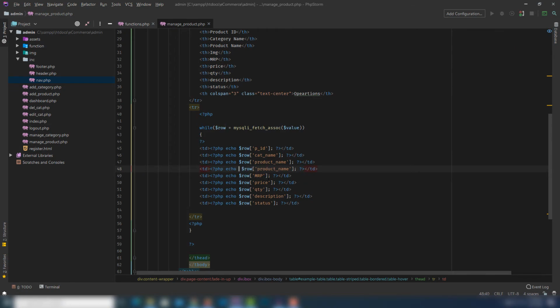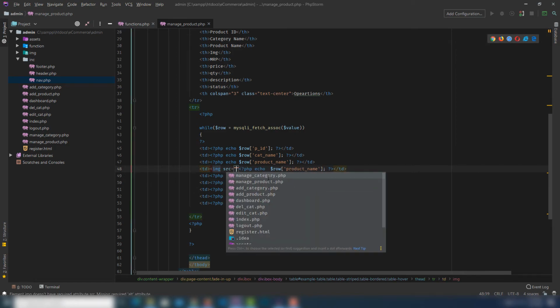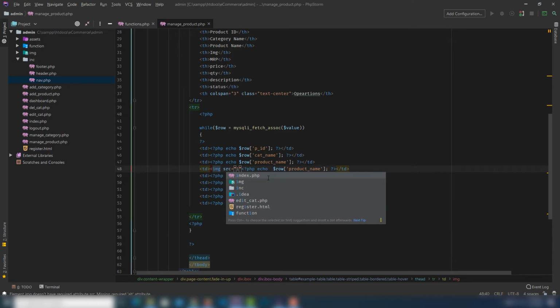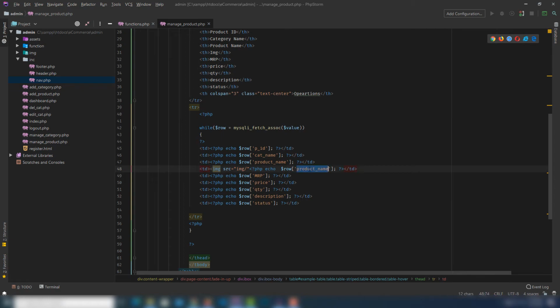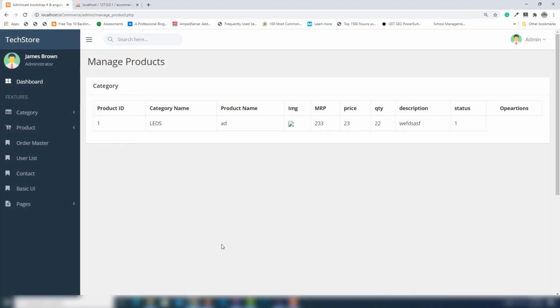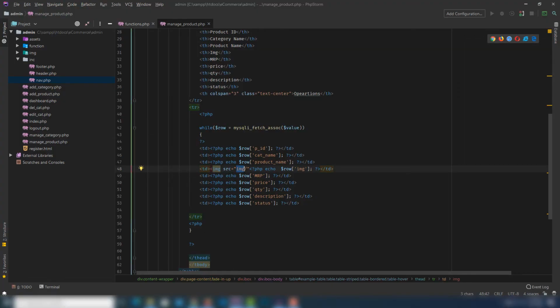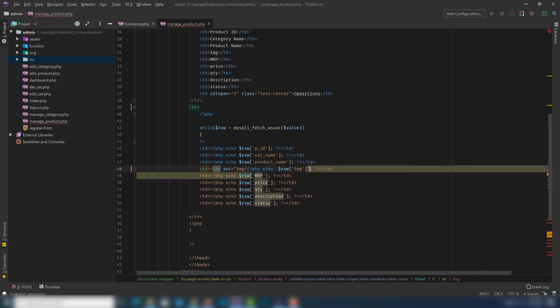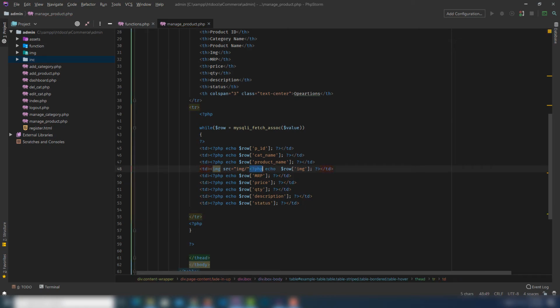I need to use image src, and we need to call image folder, backslash sign, and this one image. I think it should be display. Okay, image src, img, and okay, I think it should be display. No, image src.